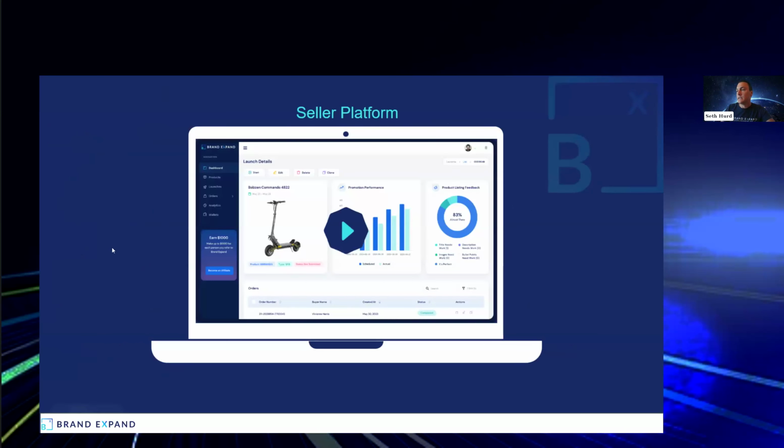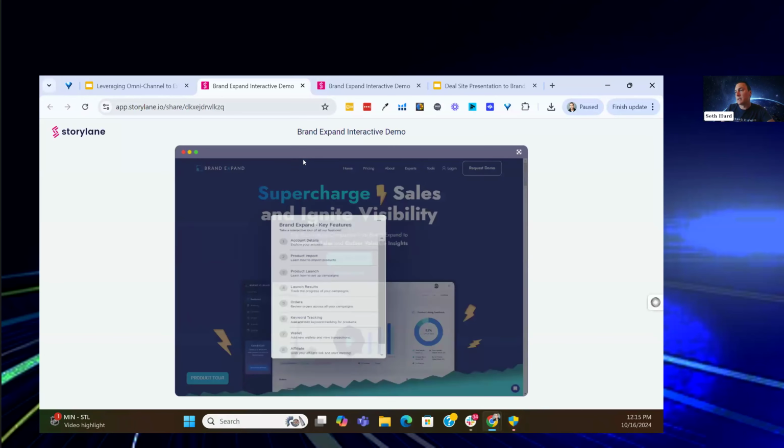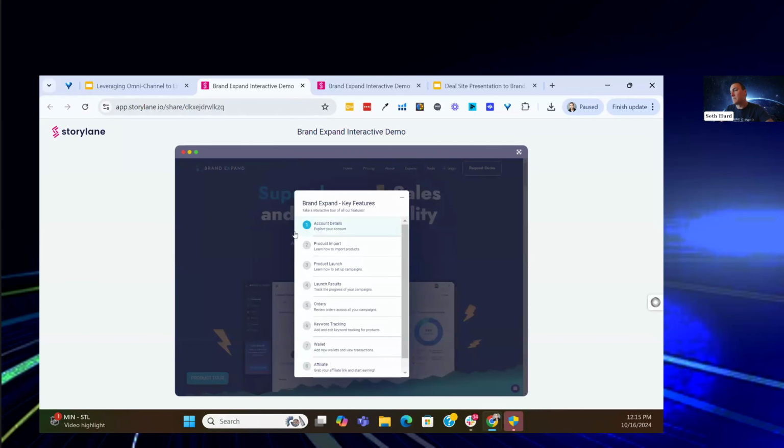Okay, so the best way is to just show you what the platform looks like. So we have a demo that I'll walk through. There's two sides of the coin. There's the B2B SaaS, which is of course Brand Expand, and then the B2C deal marketplace, which I'll show you here in a second. I'm going to skip over a lot of these and just show the main ones.